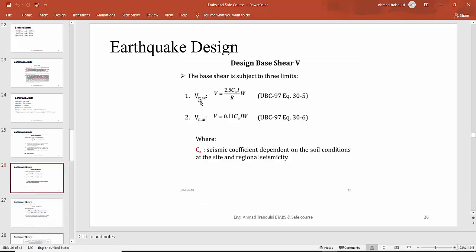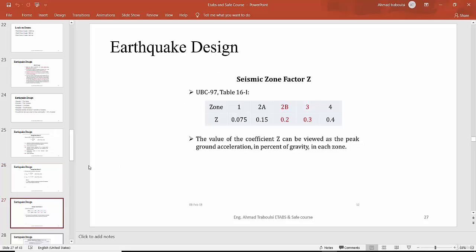We must know that we have a maximum base shear and a minimum base shear. ETABS automatically takes these two loads into consideration and calculates them automatically to make sure that we are between these loads. We go to the next slide.